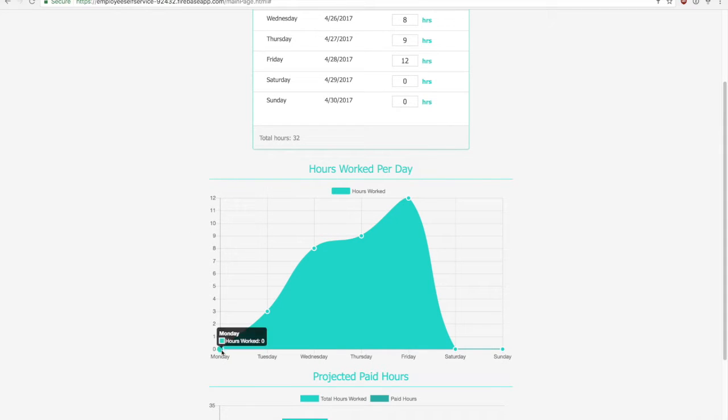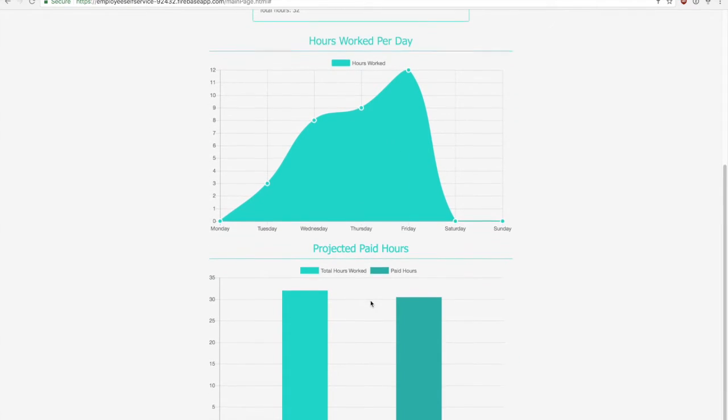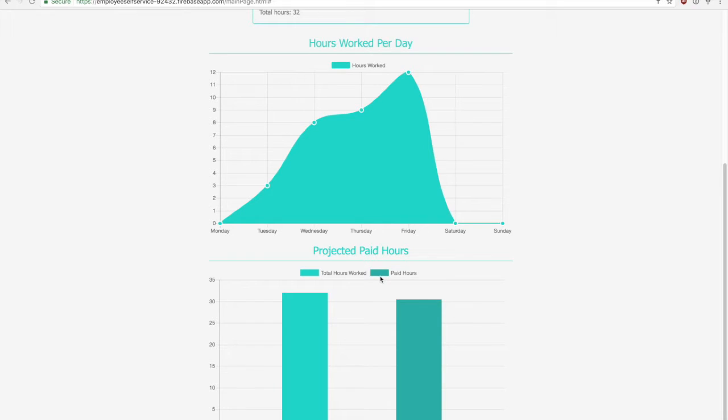This first graph just shows a visualization of the hours worked per week. So this user worked mostly on Friday as compared to the other dates, and you can see as the week went on, the amount of hours climbed. And this bottom graph is a projected amount of hours paid. So for this case, the user worked a total amount of 32 hours.